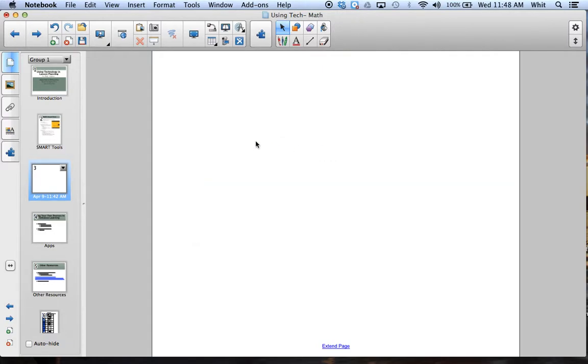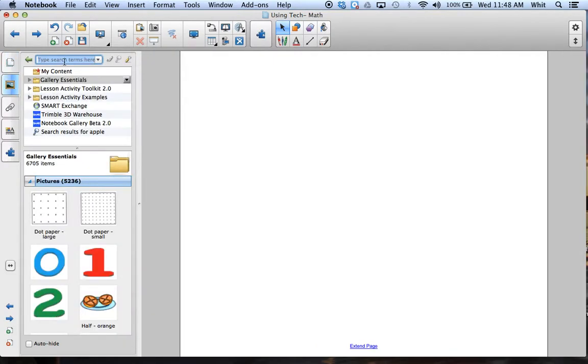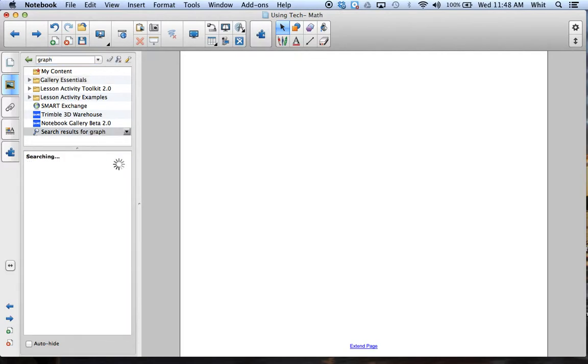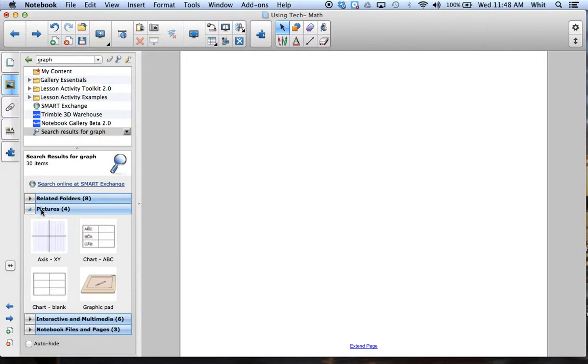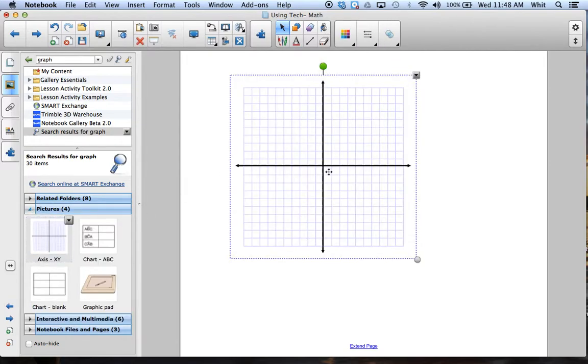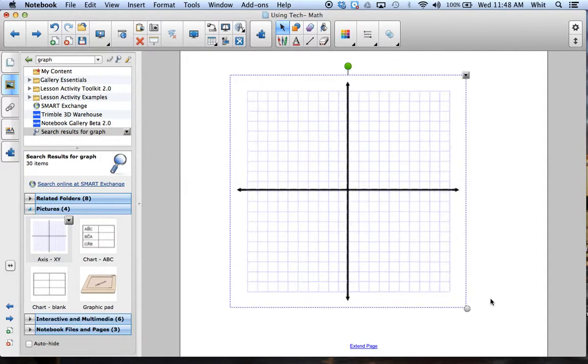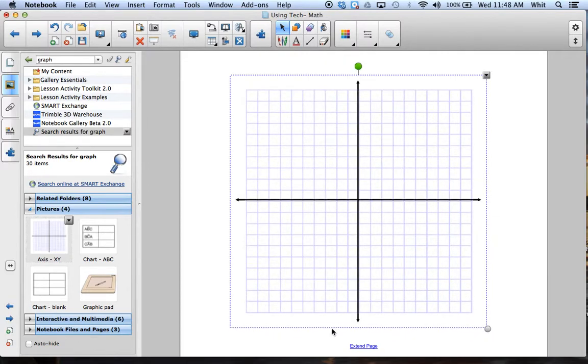Another really useful thing in Smart Notebook software are the graph and axis items that you can insert. To access these, you're going to go to your gallery, along the side toolbar here, and type in a search term. So if you want XY axis, I just search graph. So you can go to pictures. Here's my XY axis I can use to make graphs right on the board.